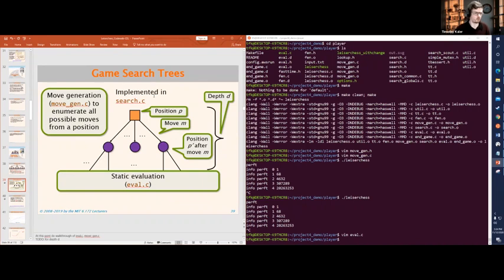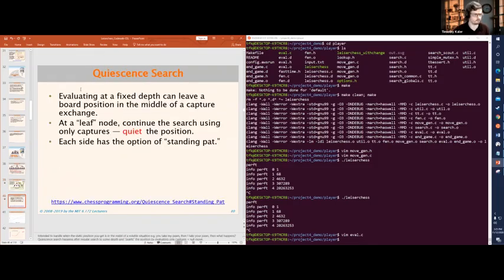Okay. So we create these game trees using MoveGen and the static evaluation function that we just looked at. So if we start at a particular position, we generate all the successor moves by using the generate all function in movegen.c. And when we're at a leaf node, we determine the score for that position using the static evaluation function that's in eval.c.